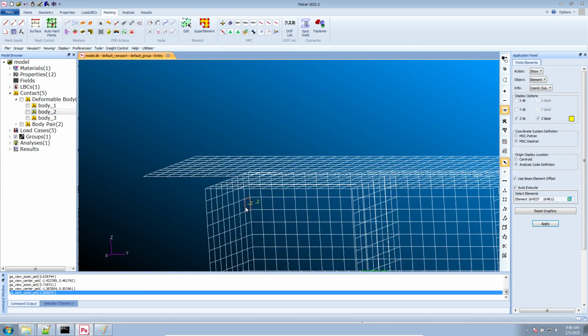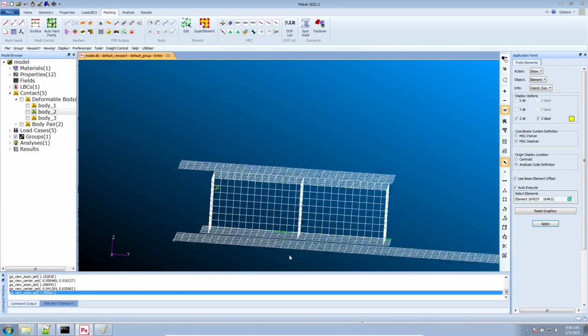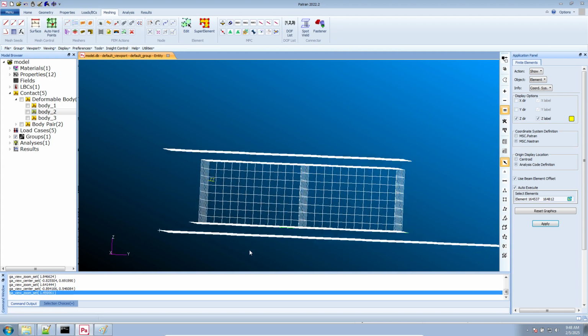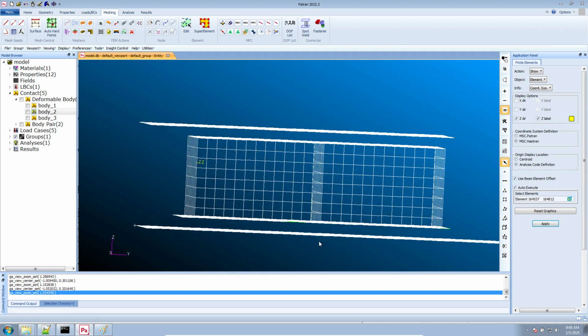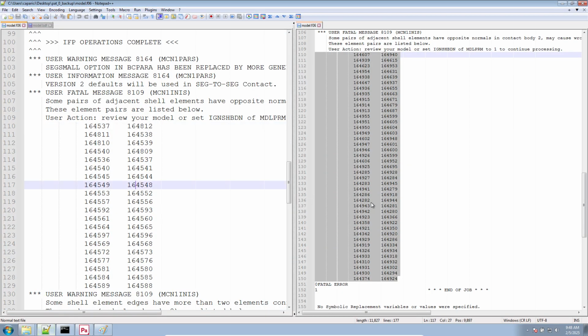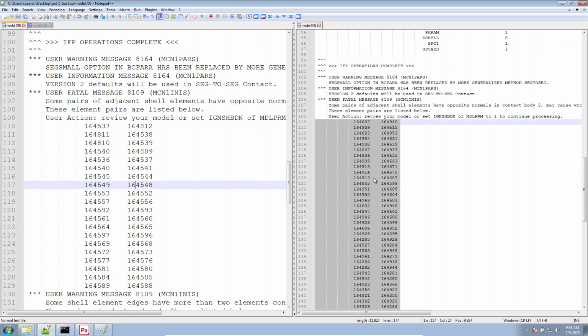So what we did initially, we removed these interior elements from the contact region or the deformable bodies. We know that this interior region is never going to be in contact, so we can just remove those elements from the deformable bodies. Now, this didn't fully solve the issue. We still have some areas where there are inconsistent element normals.